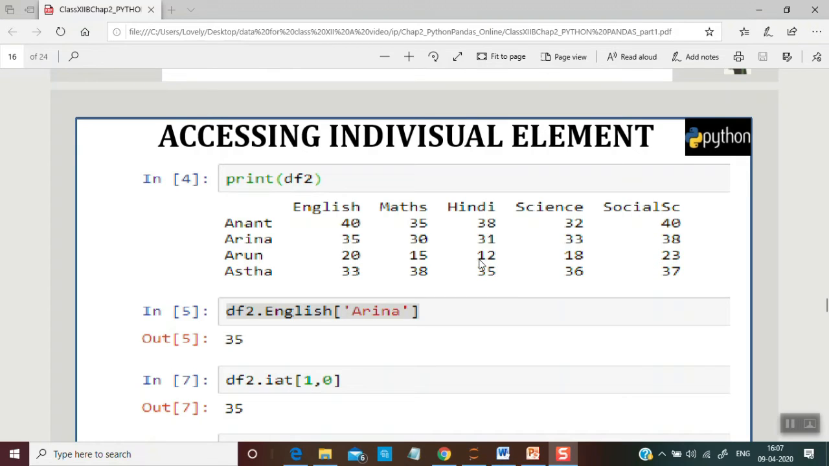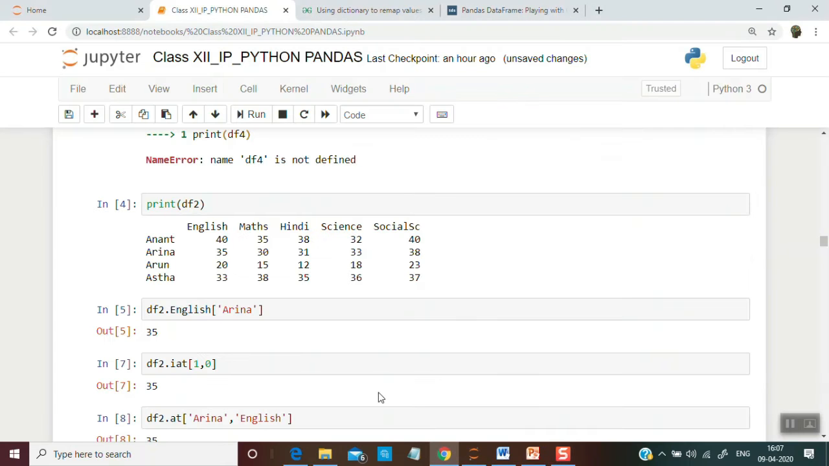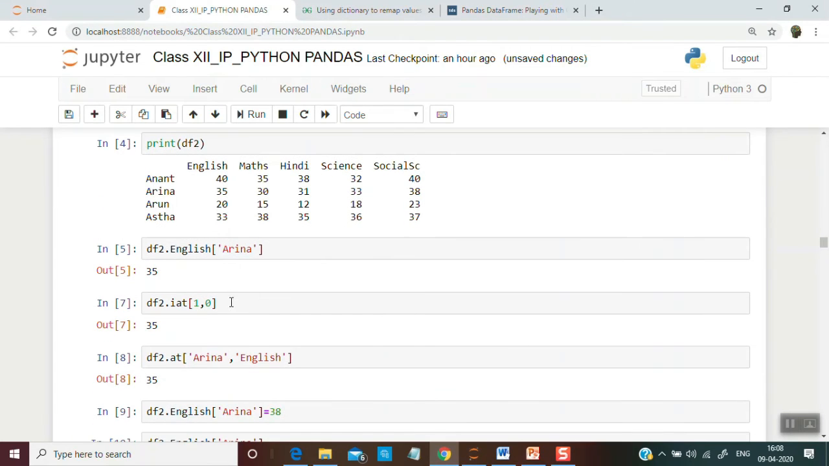So if you want to print 12, what will be the index value? So 0 1 2 and 0 1 2, so 2 comma 2. Let's check here if we want to give the iat value.